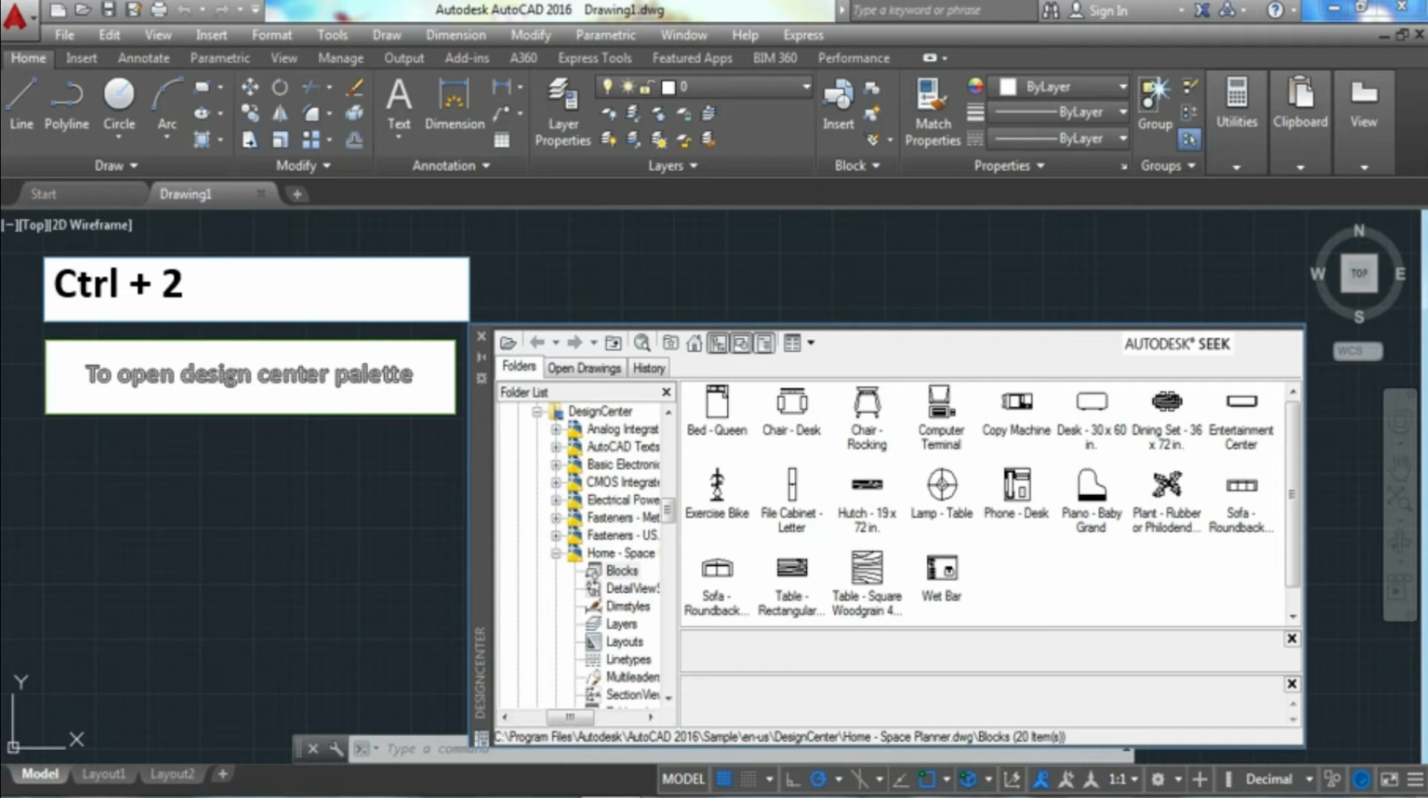Control plus 2. We get the Design Center palette. We can get the various symbols used in our daily life. For any building, we can select bedrooms, kitchen, dining sets, etc. in this Design Center palette.